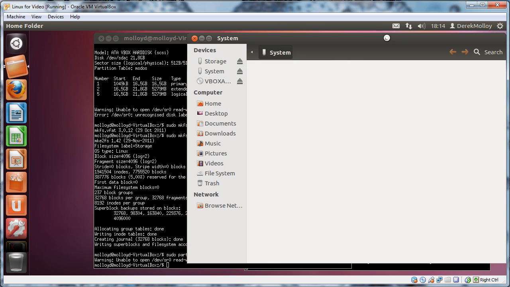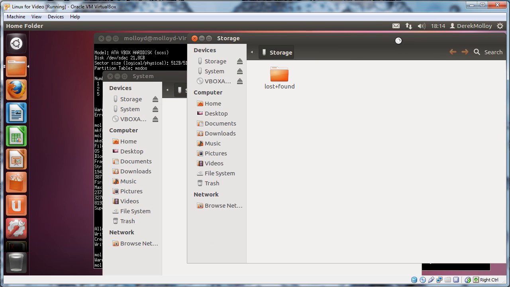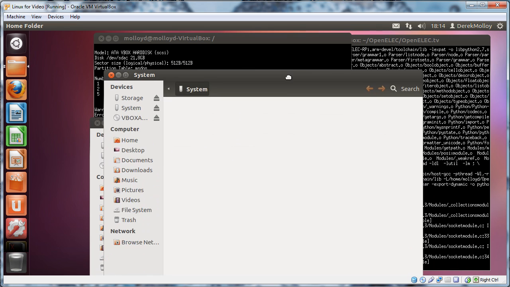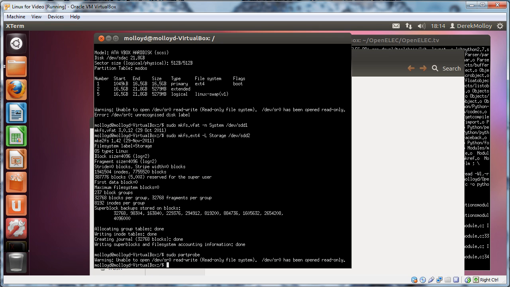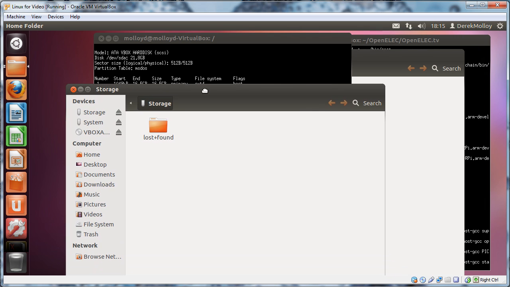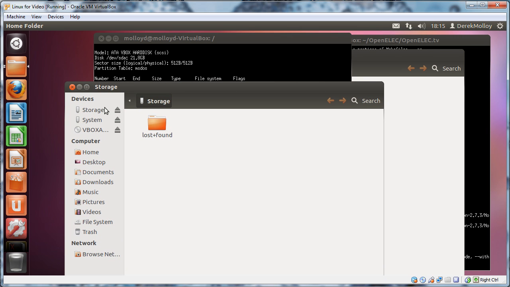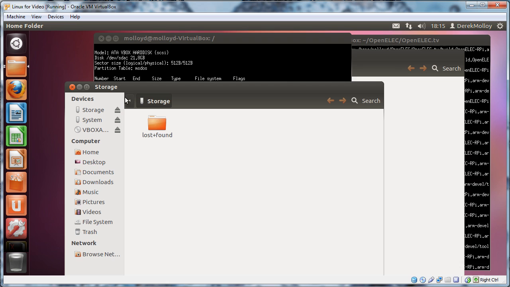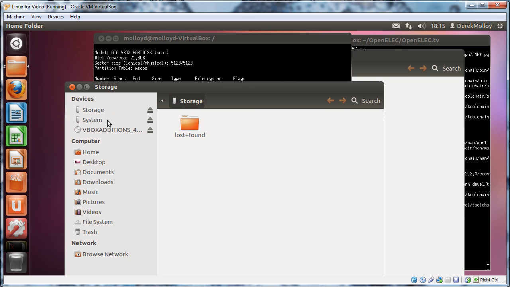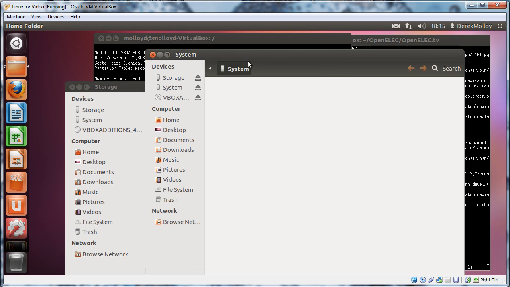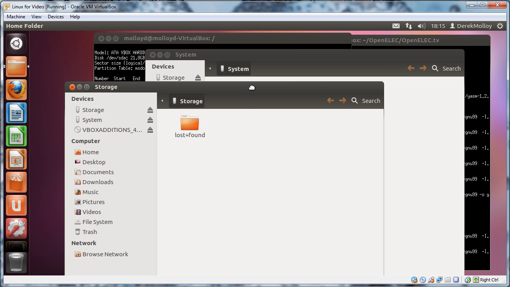Okay, so now two windows have popped up. I have my system, which is my FAT32 partition, and my storage. That's what I would expect to happen, and you can see they're both appearing on my desktop. It looks as if I've plugged two drives in: one is my FAT and one is my EXT partition.